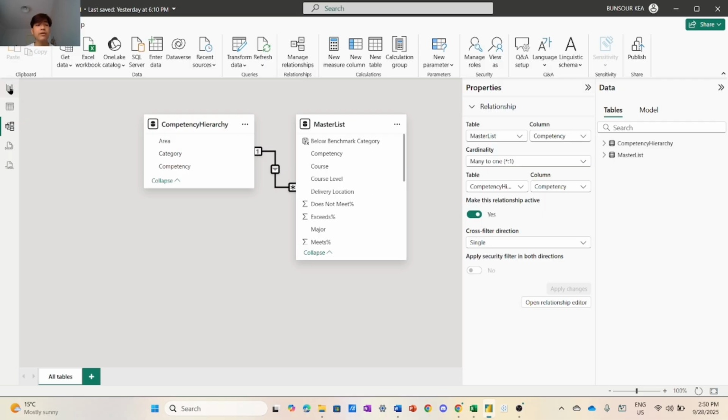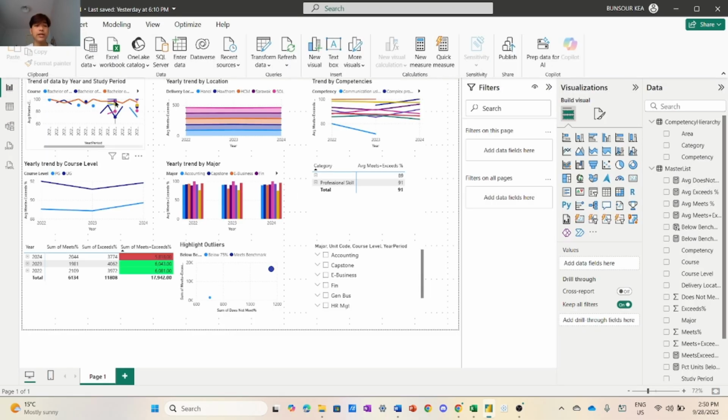And finally, I built the required visuals like trend by year and study period, yearly trend by course level, by location, by measure, by competencies, drill down competency hierarchy, and an outlier highlight to show where mid plus exit percentage falls below 75%. I also set up slicers so users can filter the dashboard by measure, outcome units, or course level. Now let me take you through the dashboard in detail.